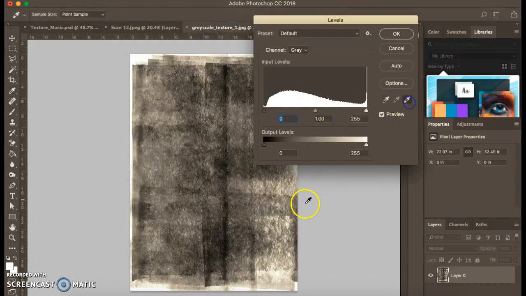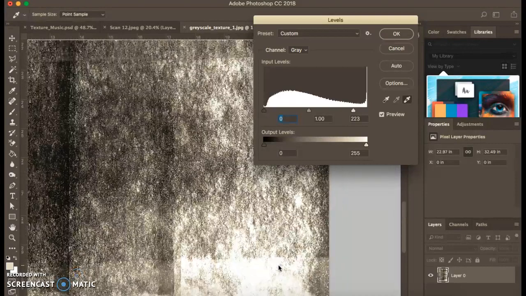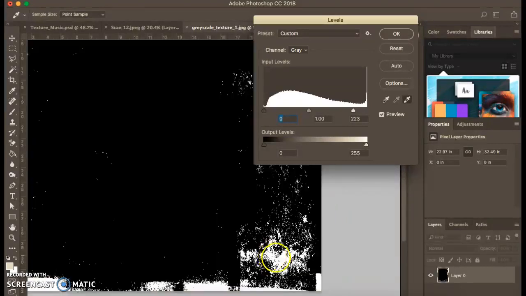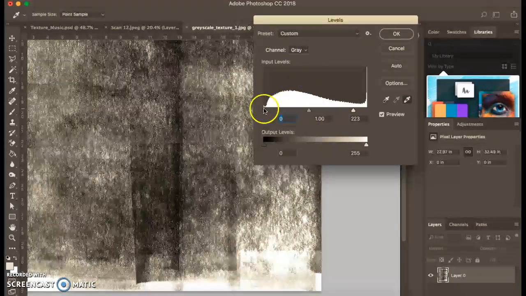I'm going to choose my white dropper and come into here and choose an area where it's essentially white and go ahead and click into there. And don't forget, you can also hold your Option key down to see where those whites and those darks are happening, right? So that's looking pretty good to me.